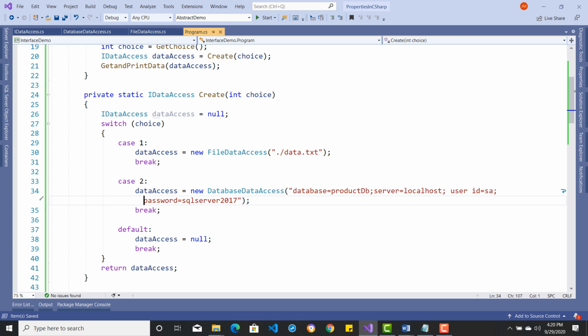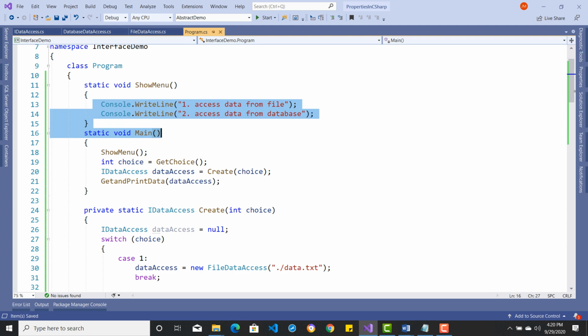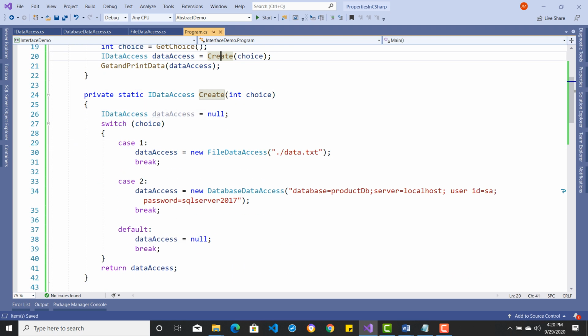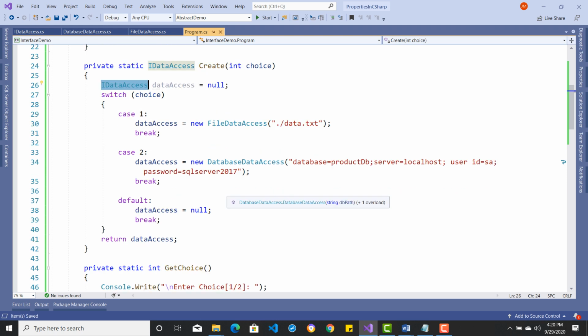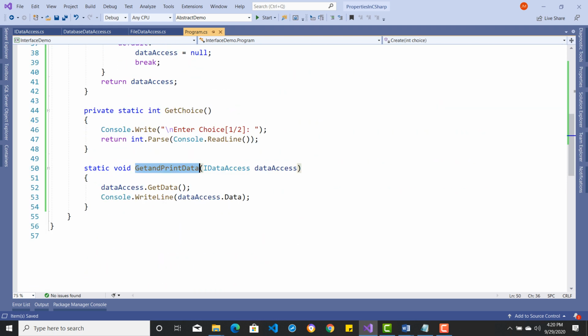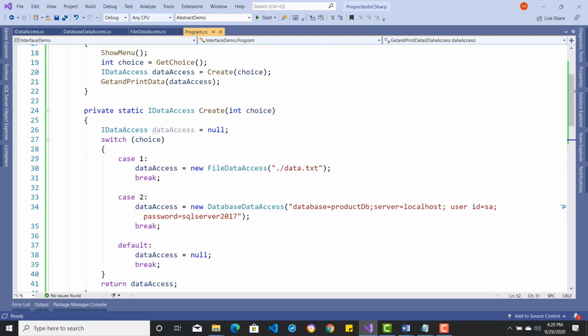Yeah, there it goes. So this is what I'm doing. I'm just saying that given the choice, you are going to create an instance of a class and store that reference upcasted in an interface variable. This interface variable you are going to pass to the method get and print data, where you call this method and immediately you get it invoked, right? So this is how it is.